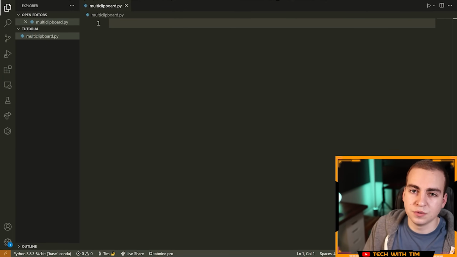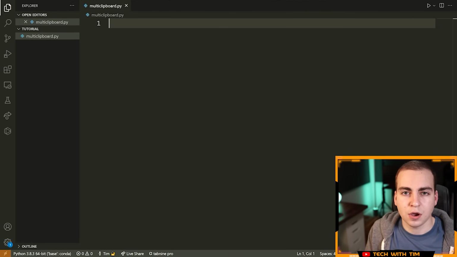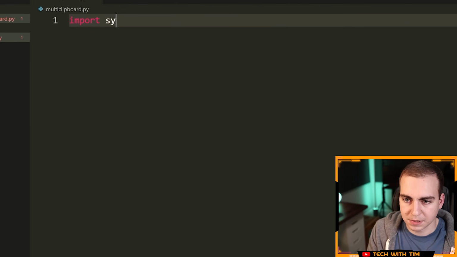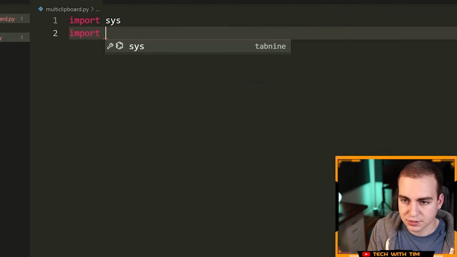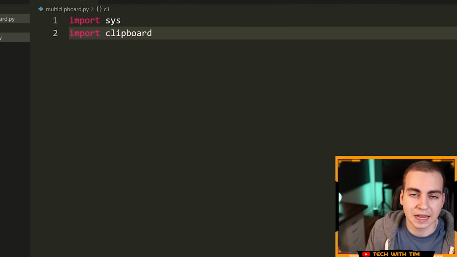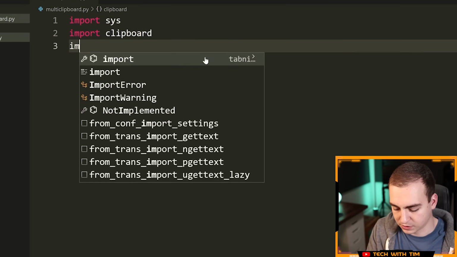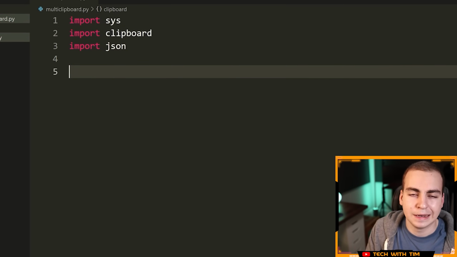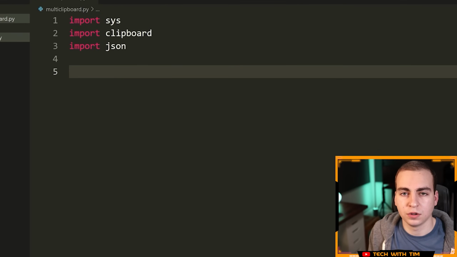Now, the first thing I want to do in here is just import a few modules and then talk to you about how we actually accept keyword arguments, or command line arguments, from our Python script. So I'm going to import the module sys. I'm also going to import the module clipboard. Now, this is built into the Python standard library, which means you don't actually need to install any of these modules. They already exist. I'm also going to import something called JSON. Now, the idea here is I want to actually store all of these clipboard items in a file. So the file I'm going to use is a JSON file, and I'll talk to you about how a JSON file is formatted in a minute.